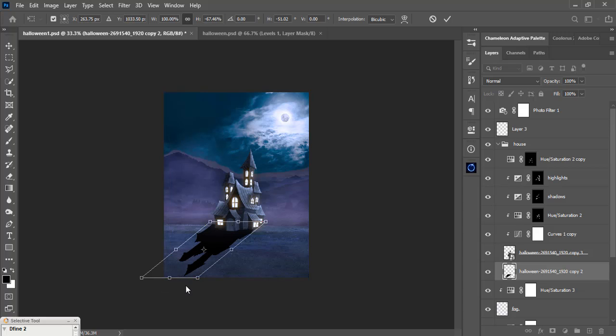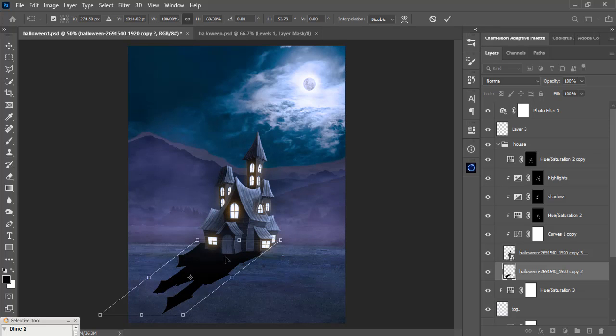Okay, first you have to know where the light is coming from, and then correct the direction of the shadow according to the light. Okay, now you can see with the shadow this image looks more realistic. Now take your time and correct the shadow.